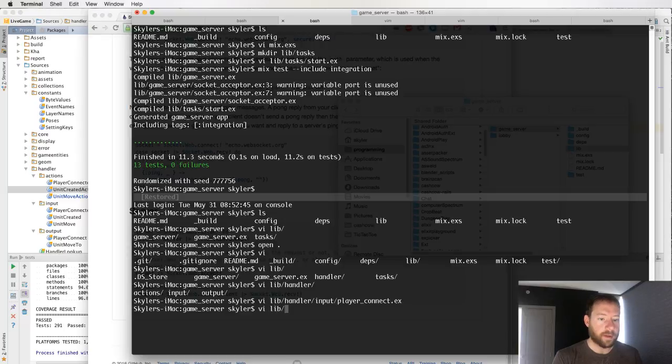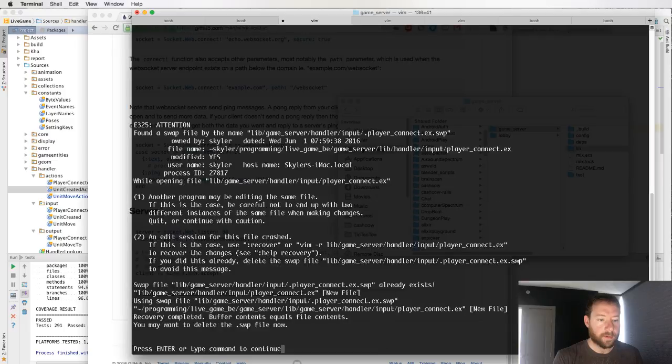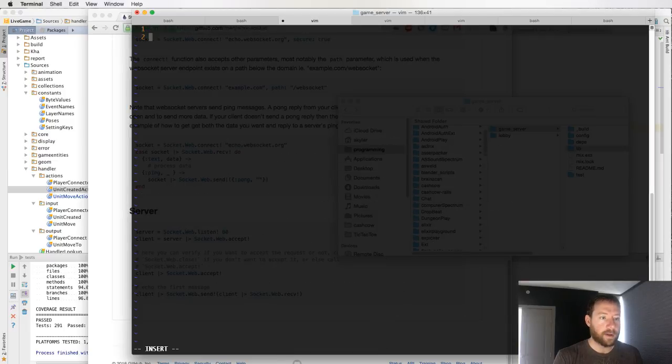I have to just do this. Ci lib handler game server, handler input player connect, ex. Cover. Put def module player connect, the command ID is for def read stream do end. Okay.